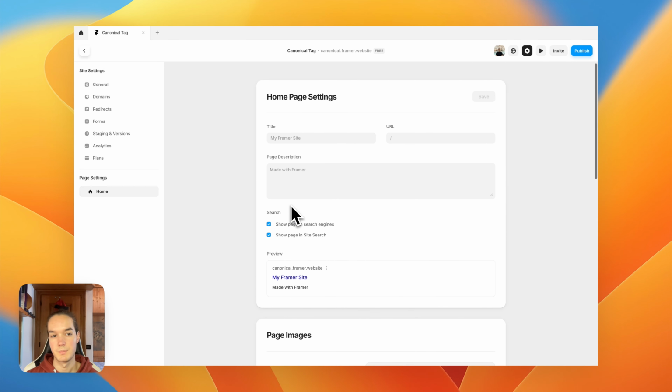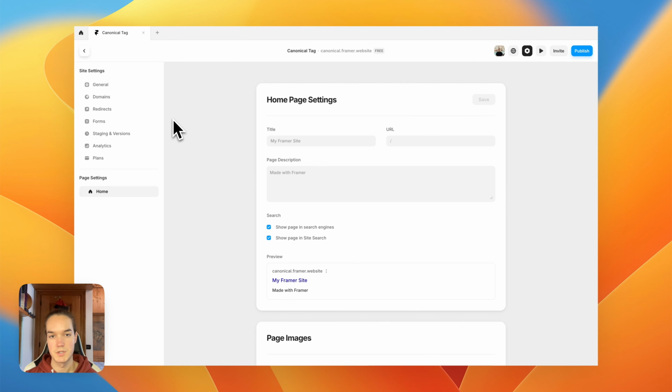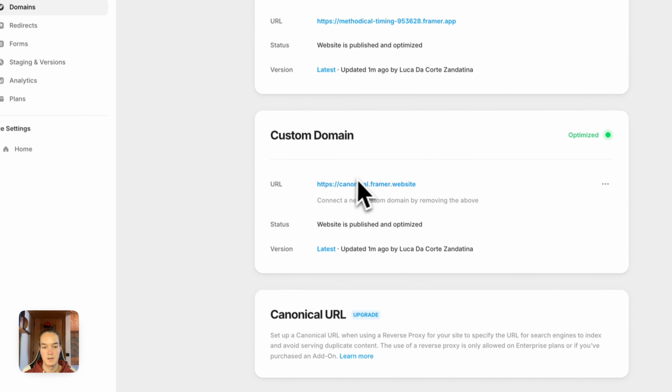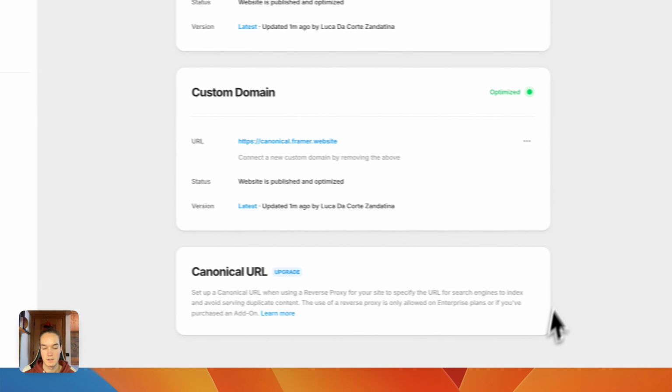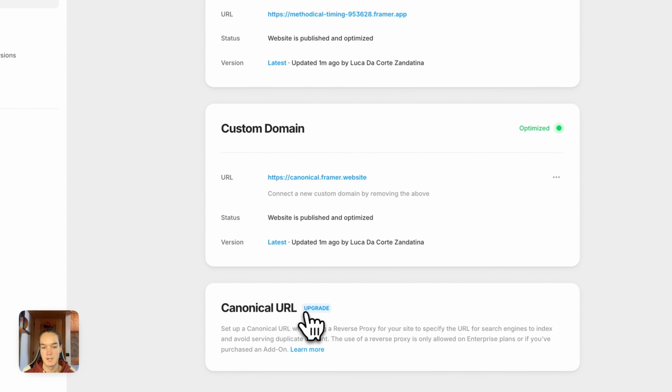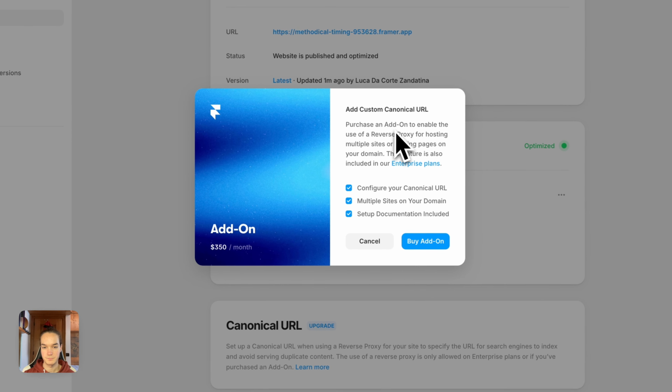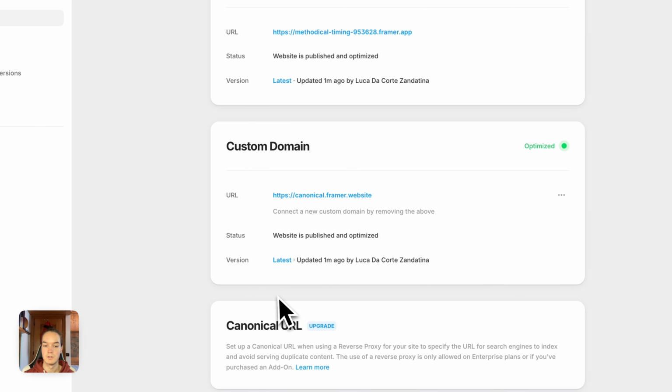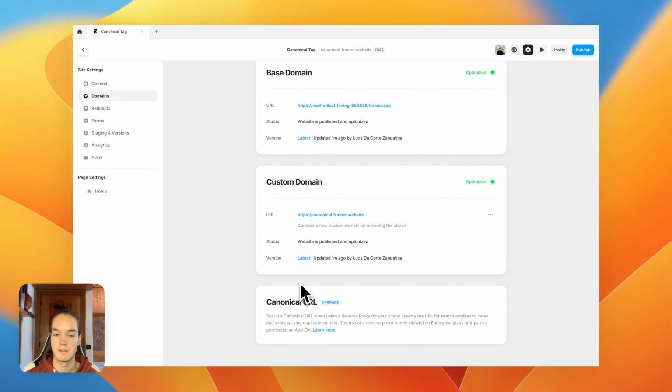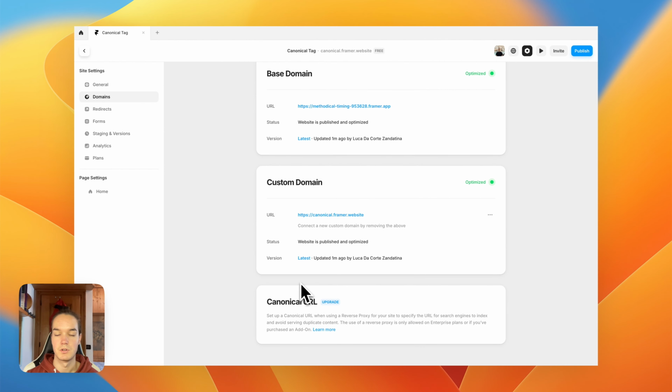And one thing I want to mention that causes a lot of confusion is that under domains, here you can see this canonical URL option that is only available if you have a reverse proxy add-on. Do you need this to overwrite the canonical tag? No, as I just showed you, all you have to do is set it on the page settings. The only case where you need the canonical URL option here is if you actually have a reverse proxy.